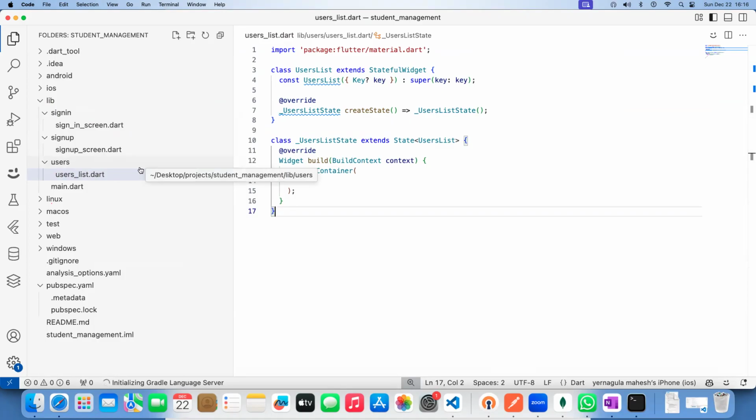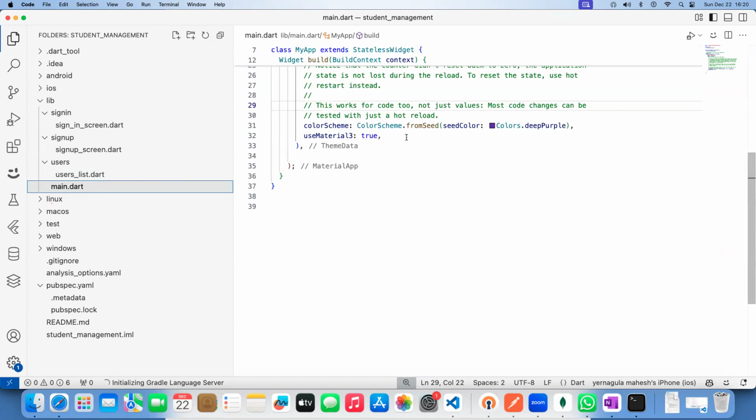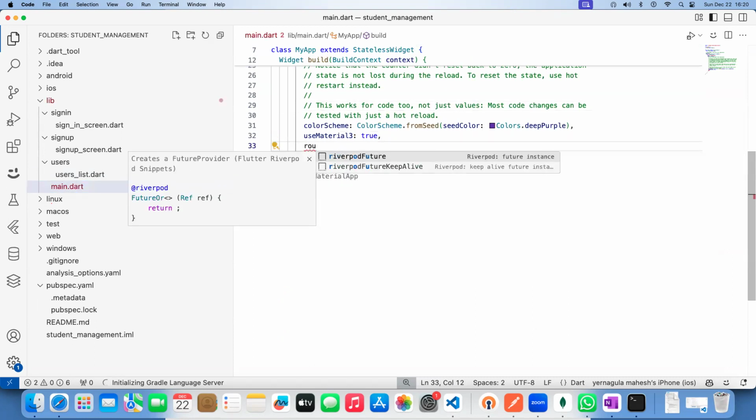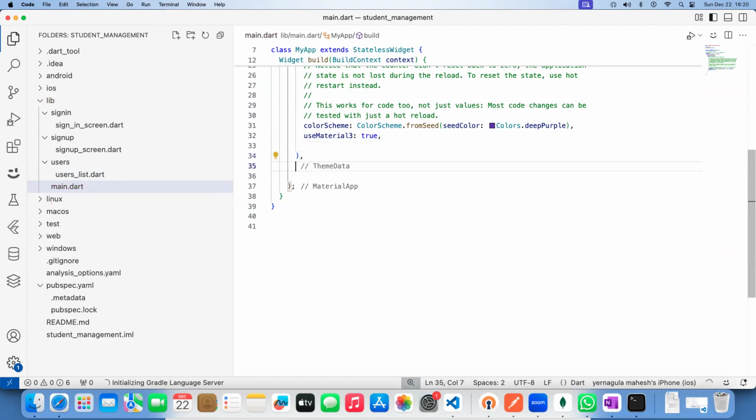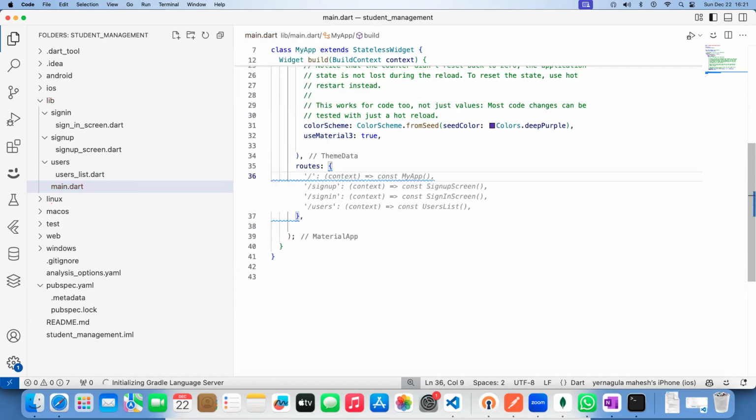And next, we created three screens, right? But these screens we need to define in the routes of the MaterialApp. Where is the MaterialApp? In the main.dart. So go to the main.dart. Here I need to define the routes. Okay, so routes, comma, routes. Routes is a JSON map. Clear?